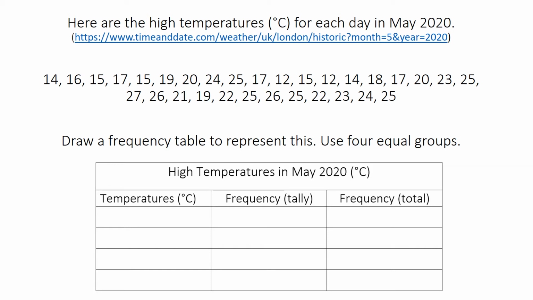So we need to create 4 equal groups. I had a look at all those numbers and I found that the lowest number there was 12, and I think the highest number was 27. So I decided to make my groups like this.